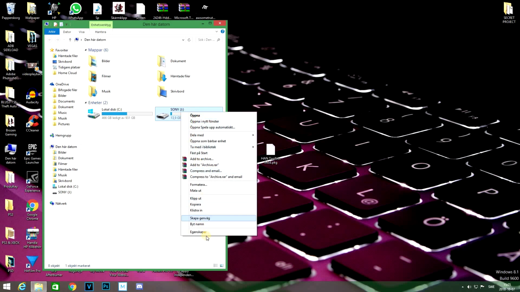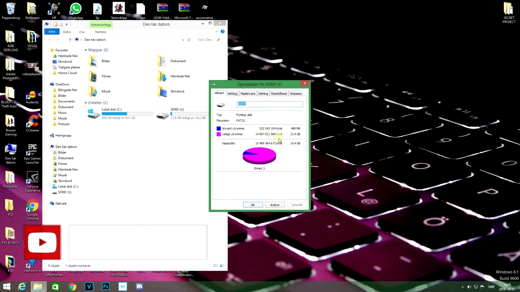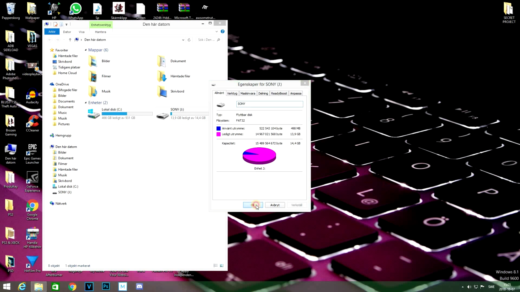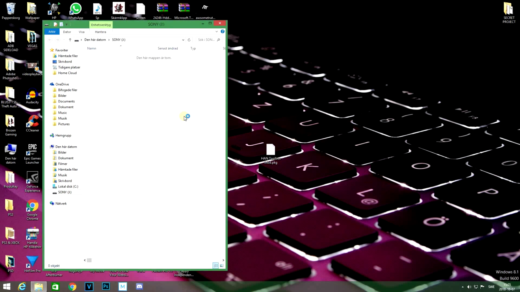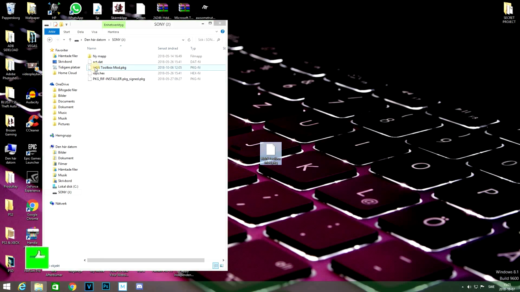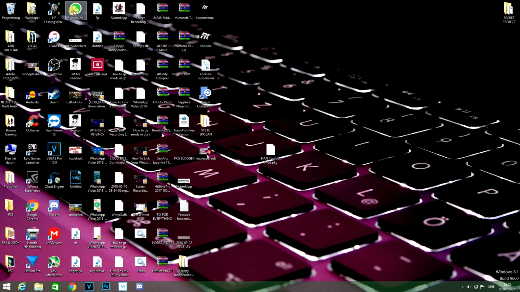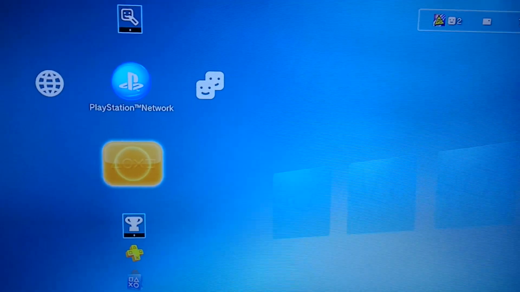And then you need to format your USB as FAT32. As you can see, mine is formatted FAT32, so please format yours too. When you format your flash drive, put the file in your flash drive root. You can see mine is there, and I've tried this method and it works. When you've done that, unplug your USB and we will go over to the PS3 now.